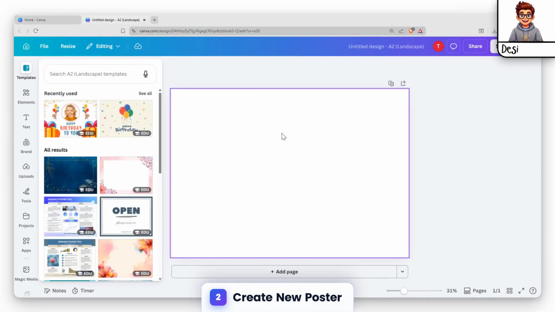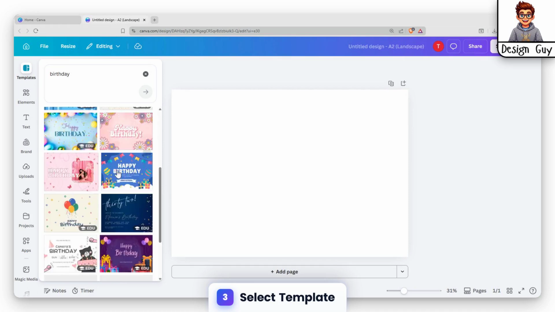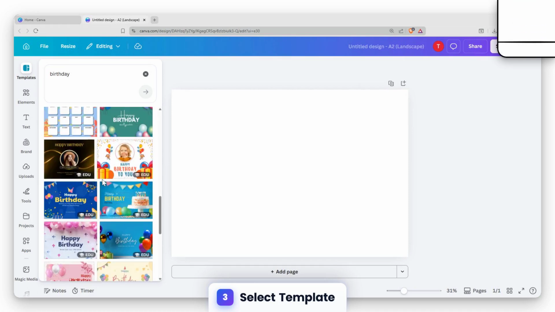Next, browse through the available templates and select the one you want to use. This will open your poster in the editor. Type birthday and select this template. Click on the text box to edit the message as needed.